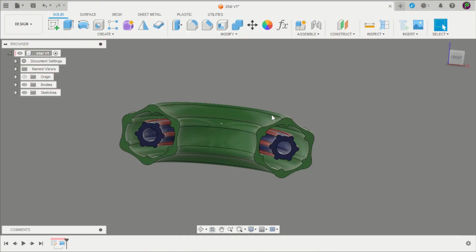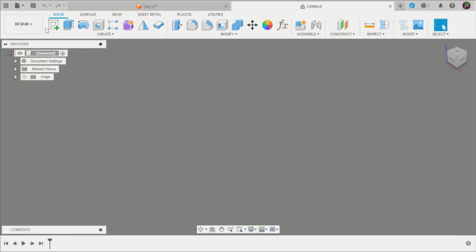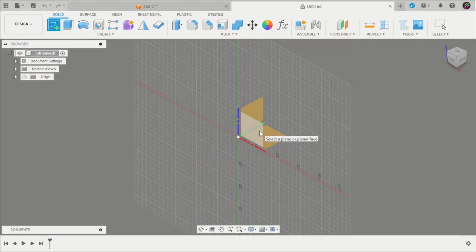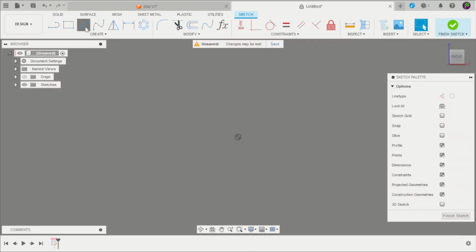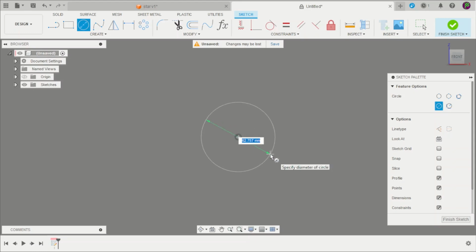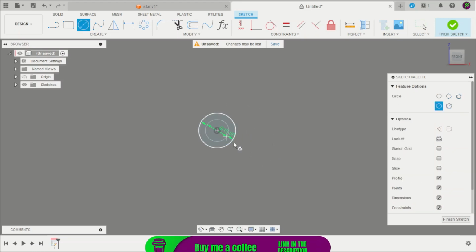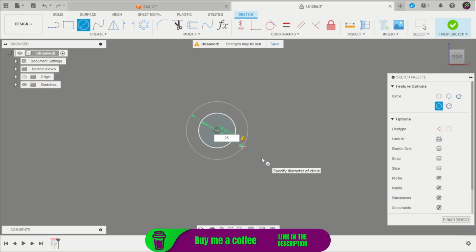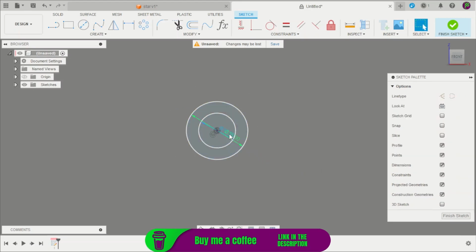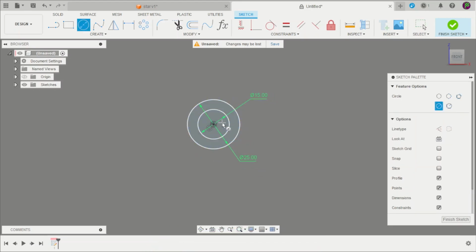Let's start this project creating a new design. Create sketch, select the first plane and create a circle with 15 millimeters, another circle with 25 millimeters here, and another circle with 15 millimeters.